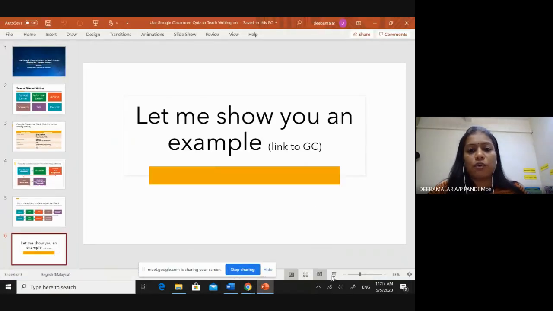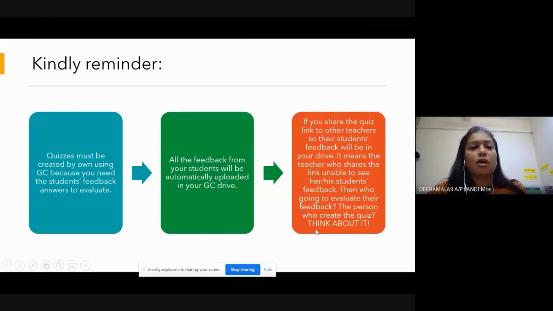Okay, so I move on to my slides. That's how I do it. My focus is on format. I guide them on how to write the format. Here I'd like to give a kindly reminder: quizzes must be created by yourself using GC, because you need the students' feedback and answers to evaluate. If you want to evaluate your students, you have to create it on your own.